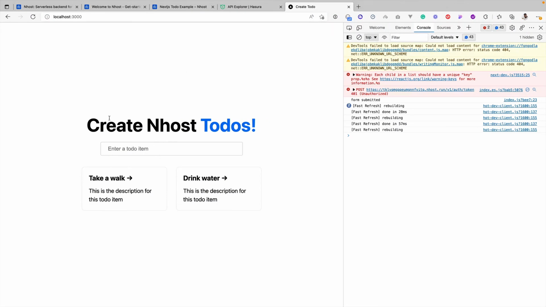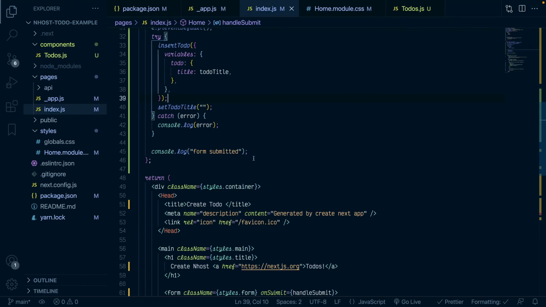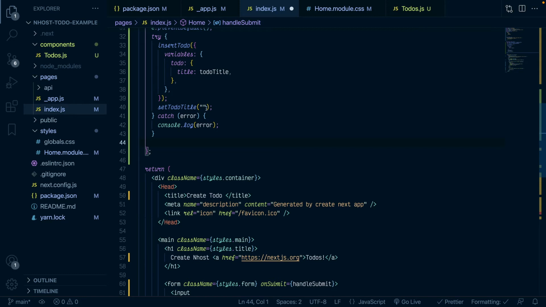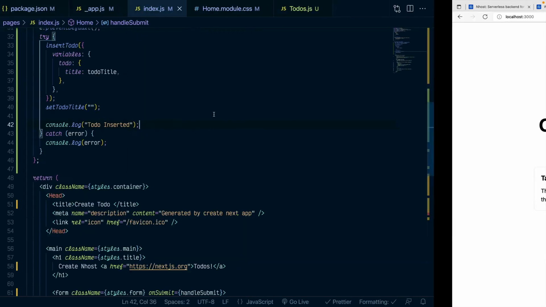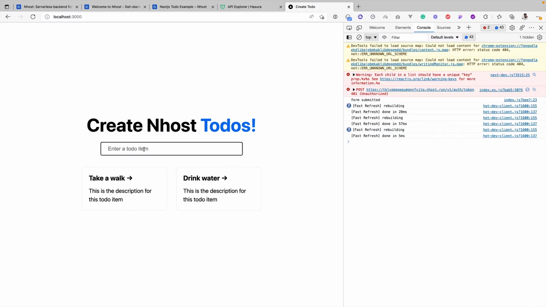Okay, going to write something else here. Actually, let's log something as well. Instead of form submitted, and that should not be there, that should be here. And instead of submitted, let's do todo inserted. Good. So if I save this, if this works, then I'll know. So let's do walk the dog.